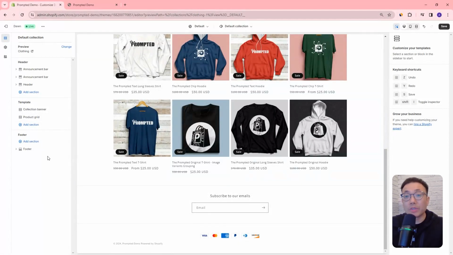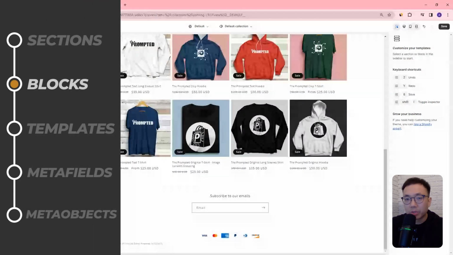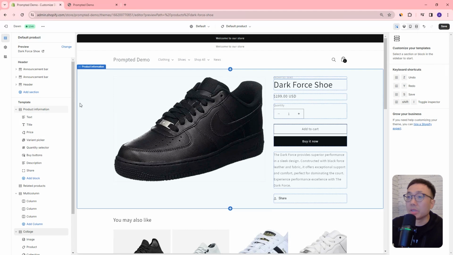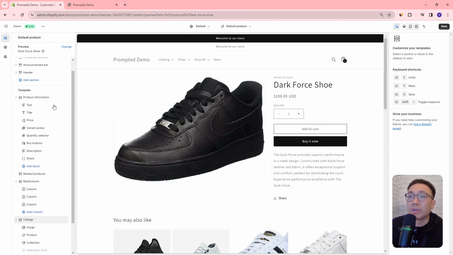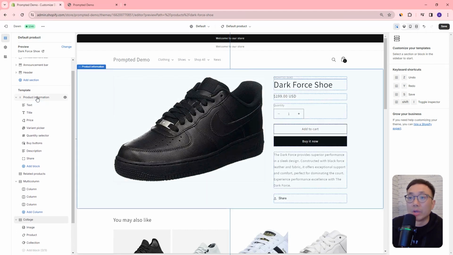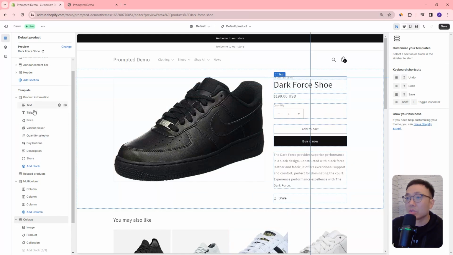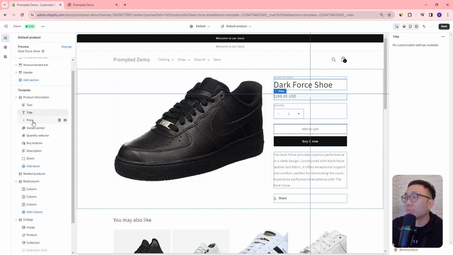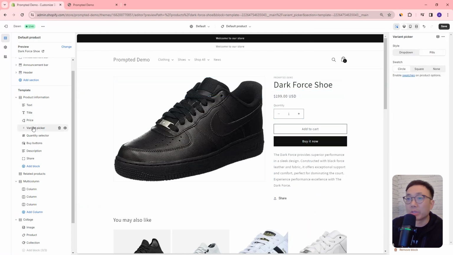Okay, so let's move on to the second concept, which is section blocks. Blocks are very similar to sections. It's actually the term for your subsections, or in other words, it's a section's section. So let's go back to our product template, and we can see here that we've got our product information section, and then underneath it, there are all these different parameters. So we've got a title, we've got the price, we've got the variant pickers.